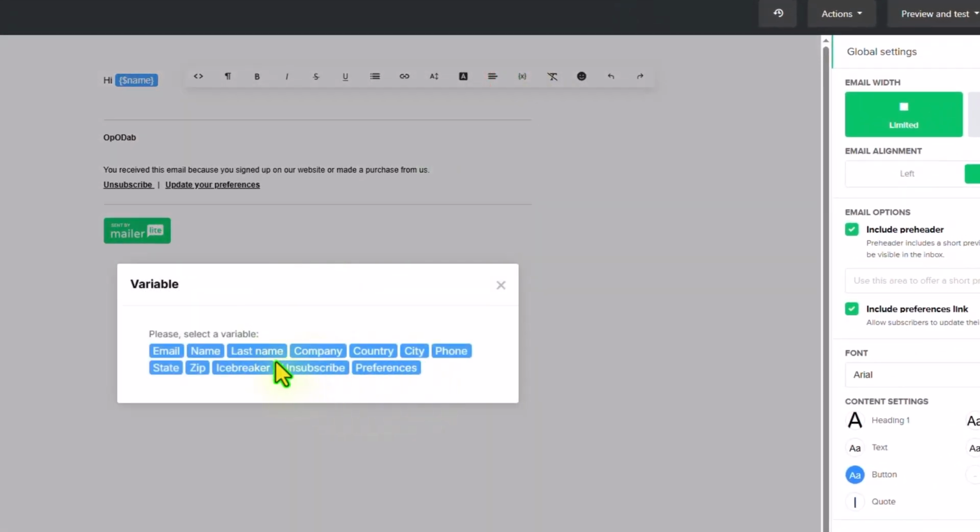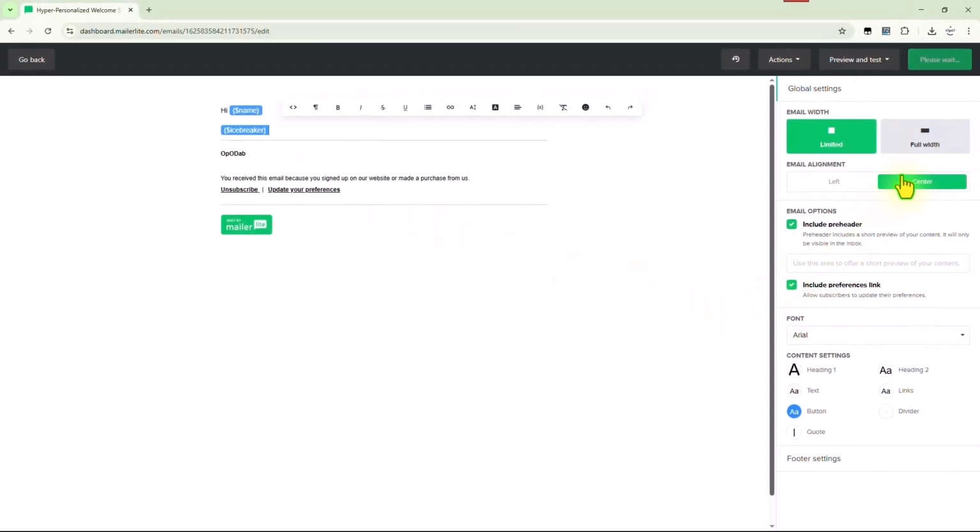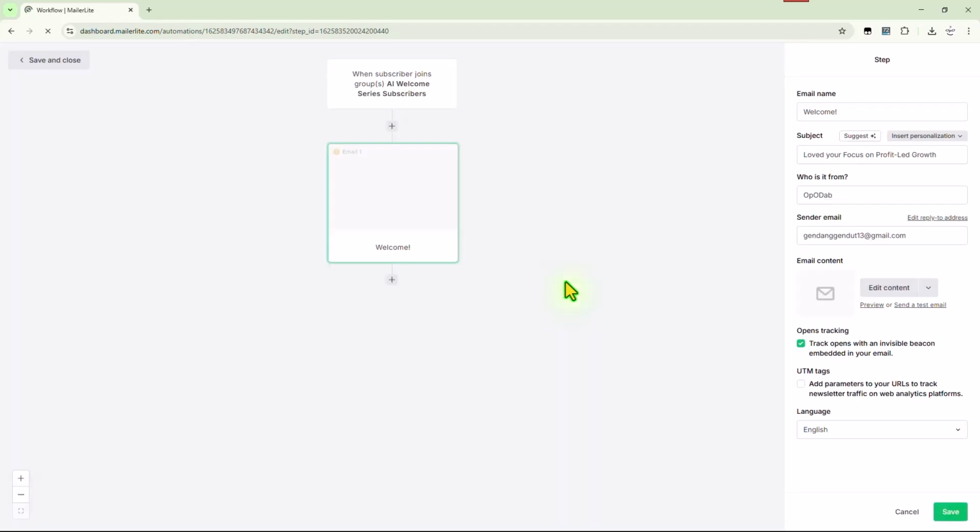We'll go right back to the variables menu, and there it is, our custom field icebreaker. We select it, and just like that, the connection is made. That simple placeholder will now automatically and dynamically pull in the unique AI-written sentence for every single person who enters this sequence. This is the heart of true one-to-one personalization at scale.